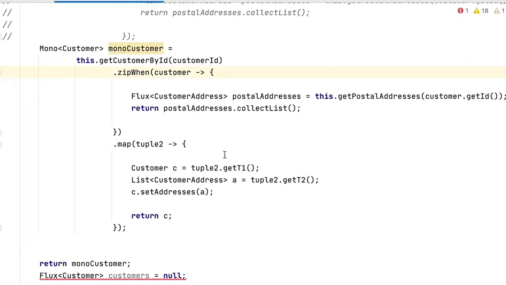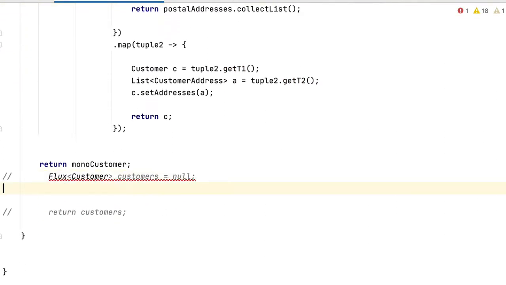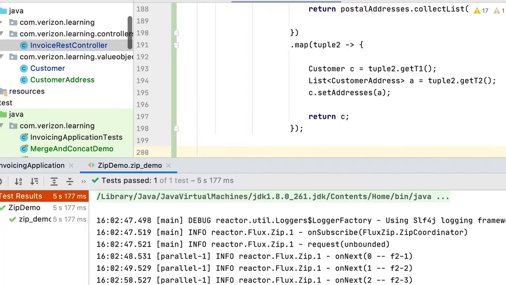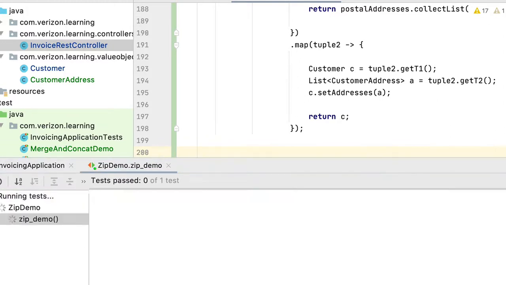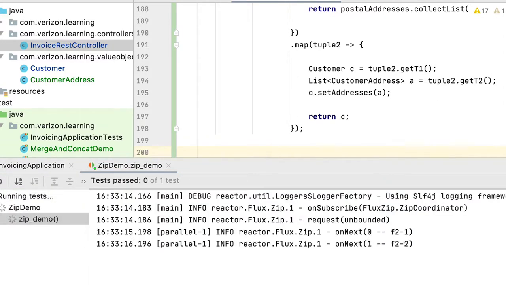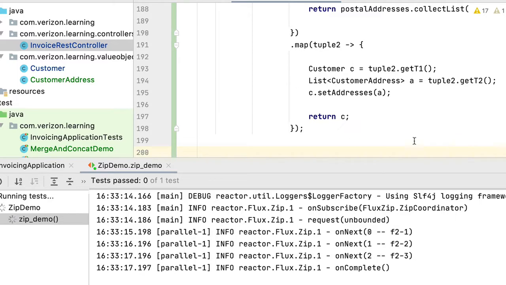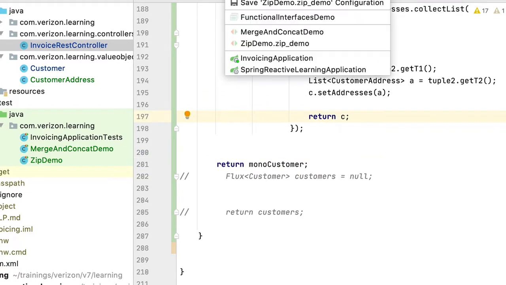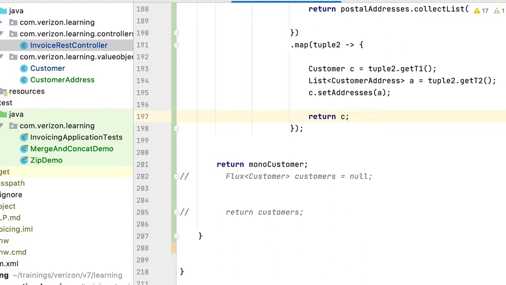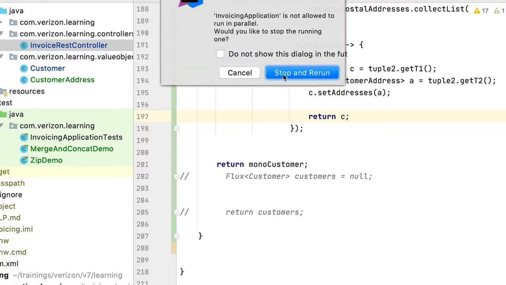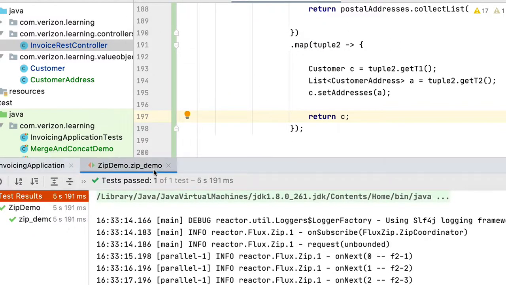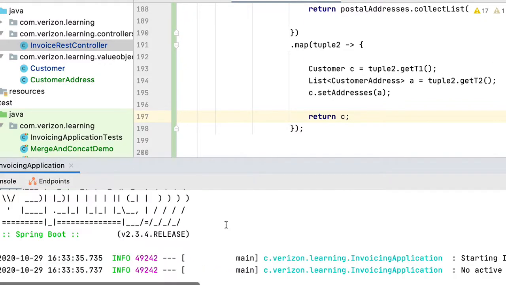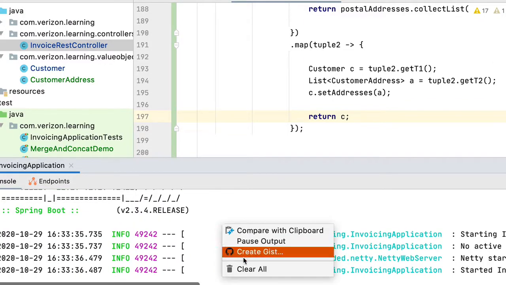So this is how it is printed. So what am I doing here is that, okay, let me put this also. Now I'm going to run this code. Oh, sorry. That's bad. I actually wanted to run this invoicing application. Okay, it has started successfully.